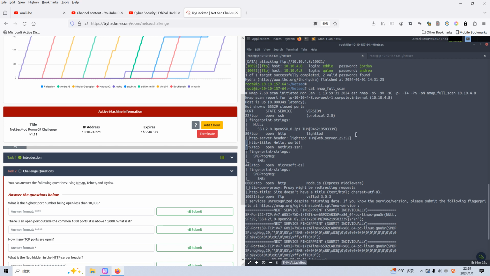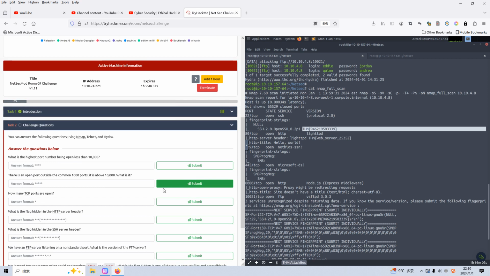From the Nmap scan, we can note several open ports. The first one is 22, which is running the SSH service, and also the version information. And again, here we got, I think this must be a flag. We can copy it, and I think from this one we can answer this question. Let's submit.